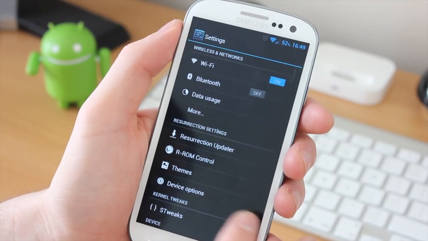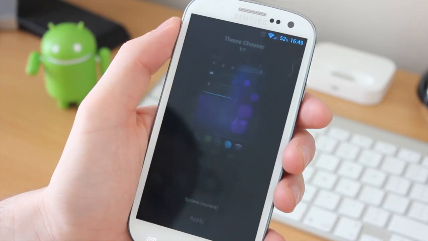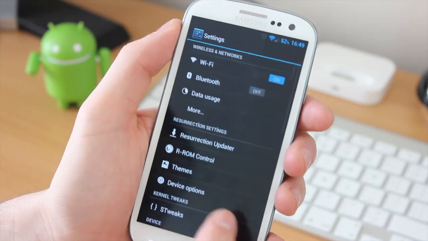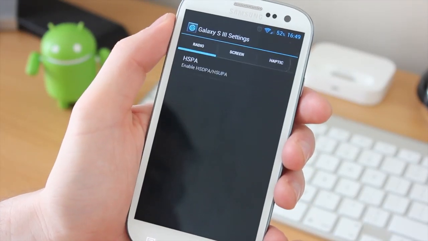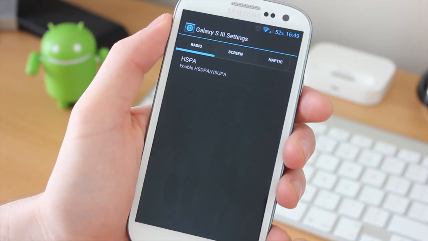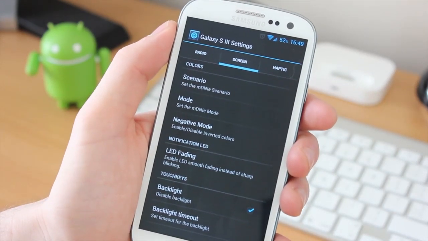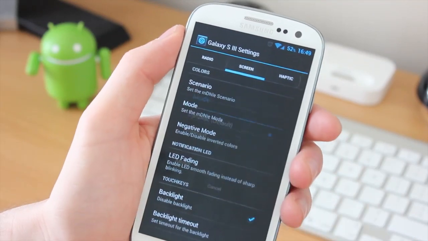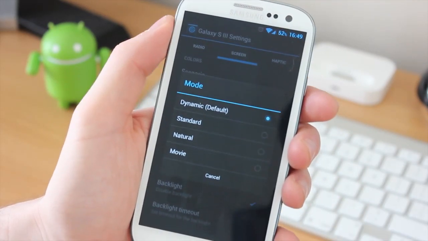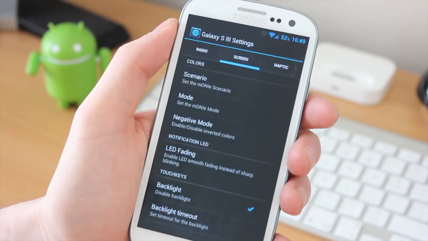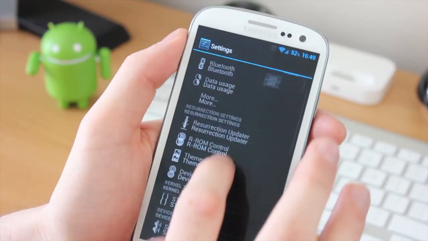So if we come out of here and we go down one more, we've got themes. So again, you can add themes into here. This is the system, the current one, and also device options. So in here, you can change the radio, you can change the screen, and also the haptic feedback. Now in here on screen, like on your TV, you can change it to vivid, movie, vibrant, all those different types of modes. You can do a very similar thing on this as well. So again, that's very handy.